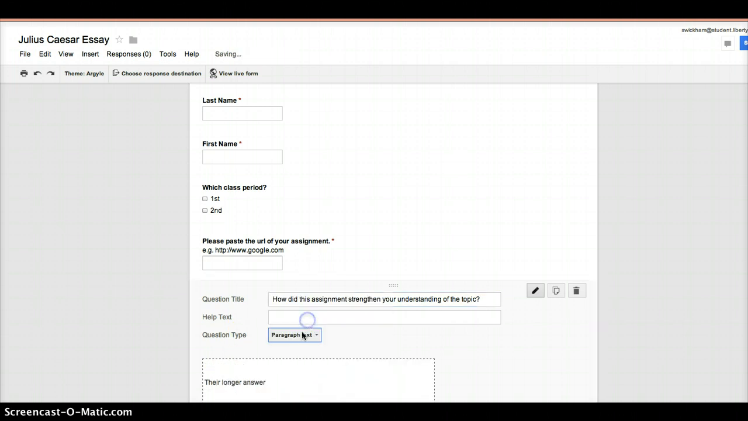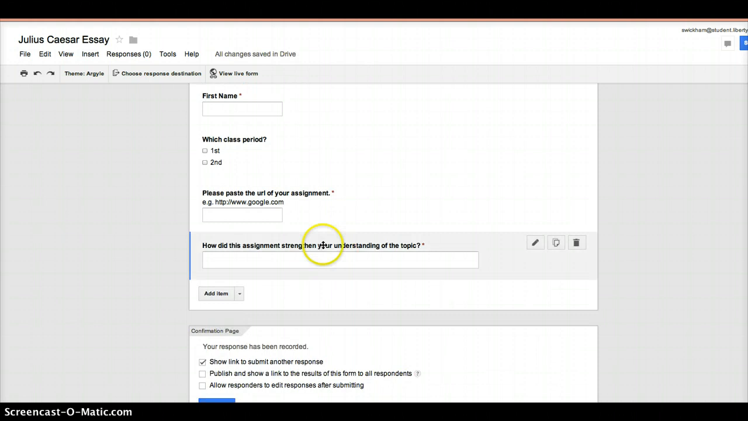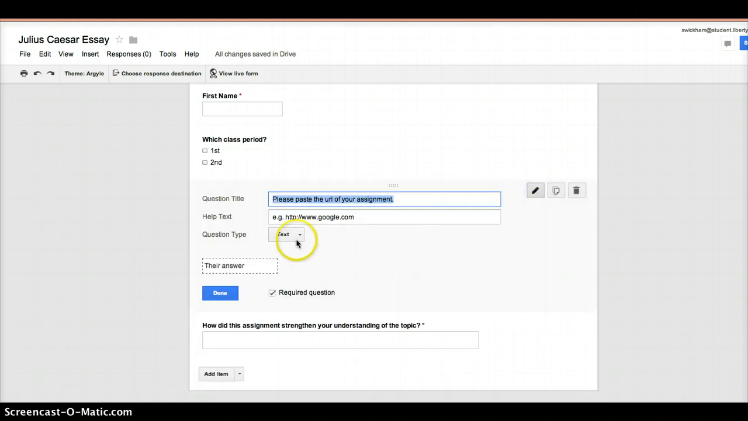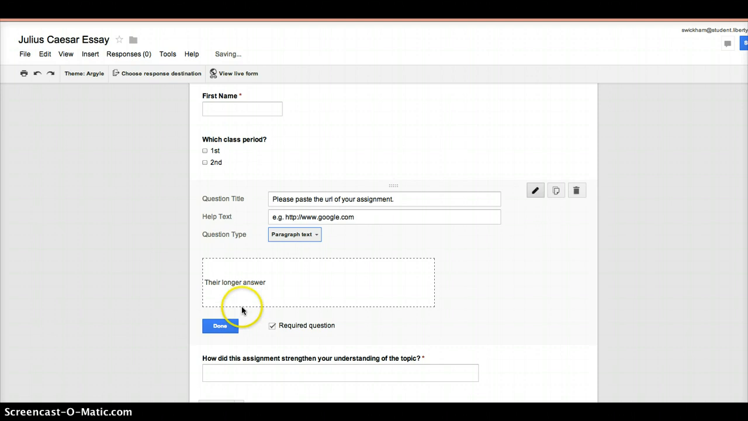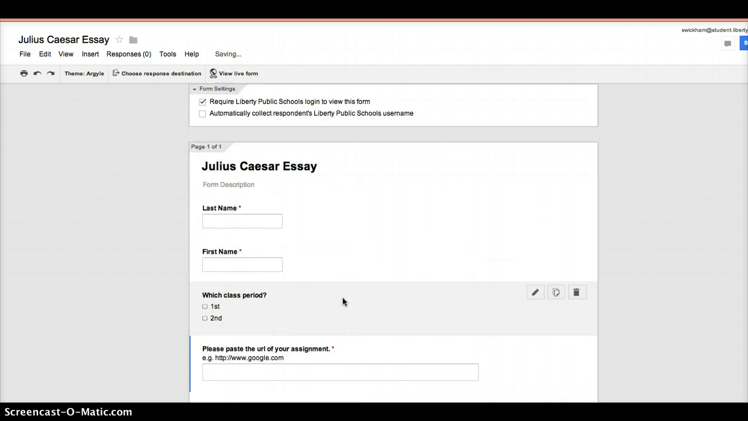And I'm going to go ahead and change that to a paragraph text so that students have enough room to write a longer response. And I'm actually going to go back up and edit this previous question and make it a paragraph text. They probably won't need that much room for their URL, but I don't want them to run out. So I'm going to go ahead and do that.